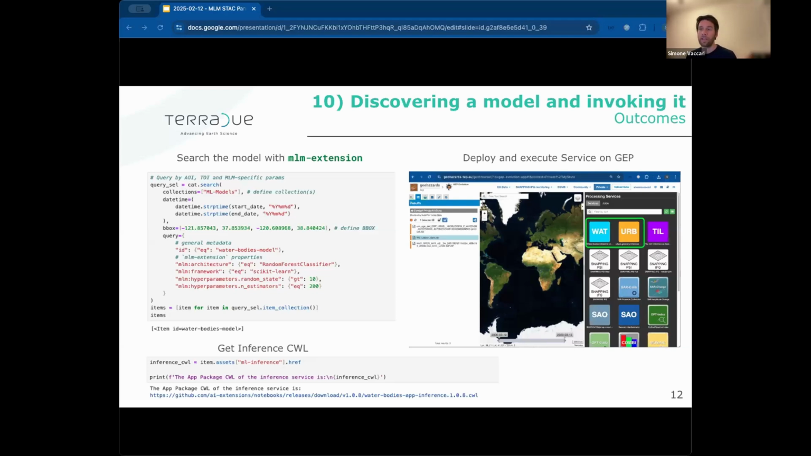In this case, one model is retrieved, and from there I can look at the assets and then find out the href, so the path where the actual CWL file is saved. Once I have this, I can then deploy this CWL into an exploitation platform such as JEP. Here on the right, you see a number of services that were deployed with the same concept. And in this platform, the user can log in and play around and execute their jobs.